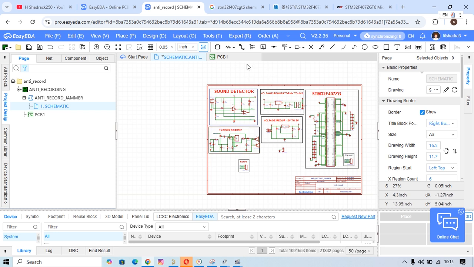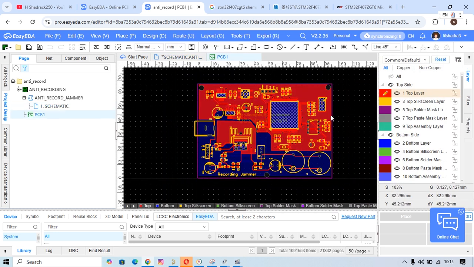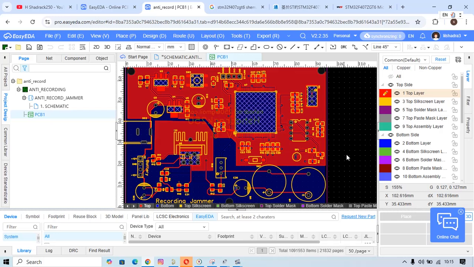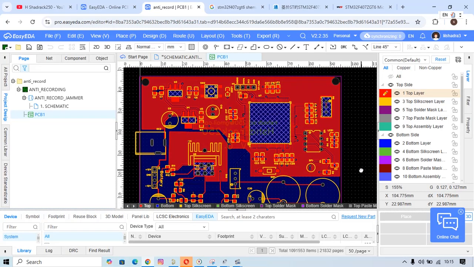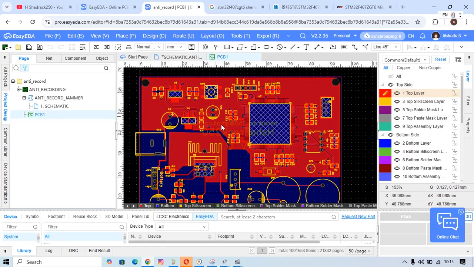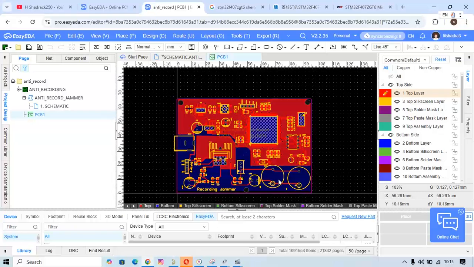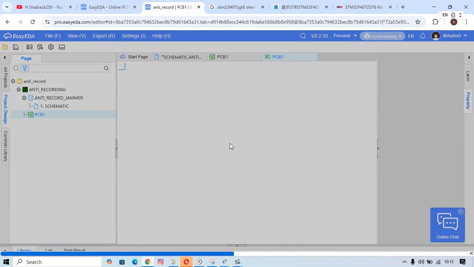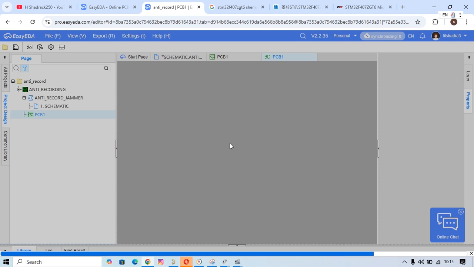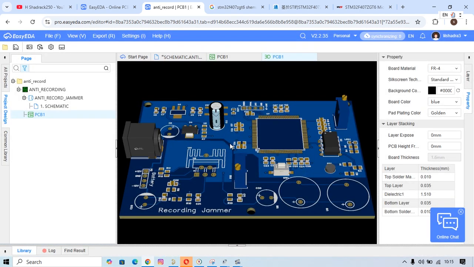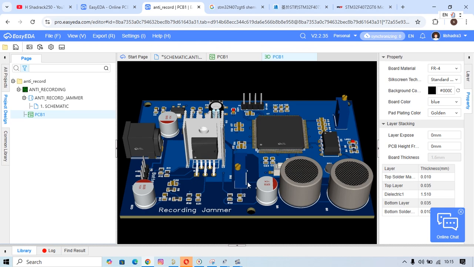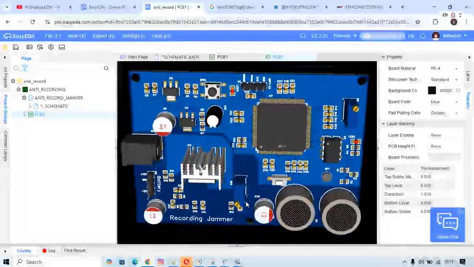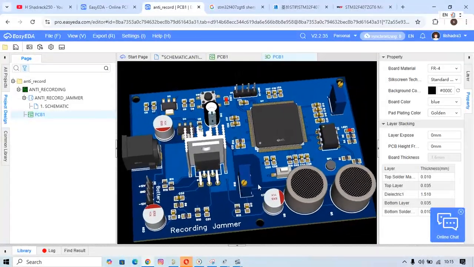So after this, I show you how I make the circuit. This one I already finished, and then I have the 3D model of this work. If you want, you can tell me. I can do the video for everything. So you see how it looks.